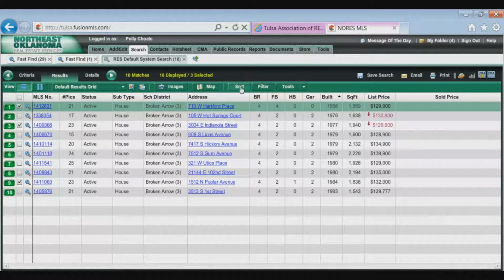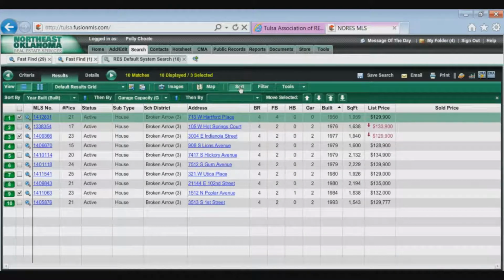If you click the sort button, that gives you the ability to do up to a 3-level sort, and you can do ascending or descending. So if you don't like the standard sort order of status, school district, price, you can come in here and change that. Now keep in mind, if you don't sort by status first and your search results have more than one status, then it mixes them all up. So if you have multiple statuses, it's generally best to sort by status first and then anything else you want after that.